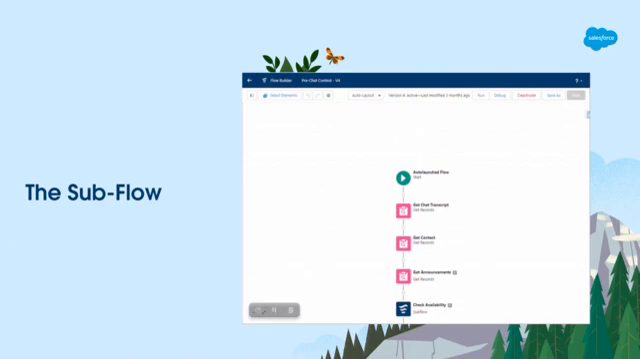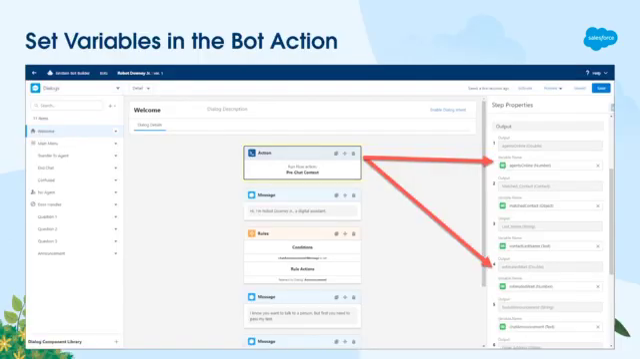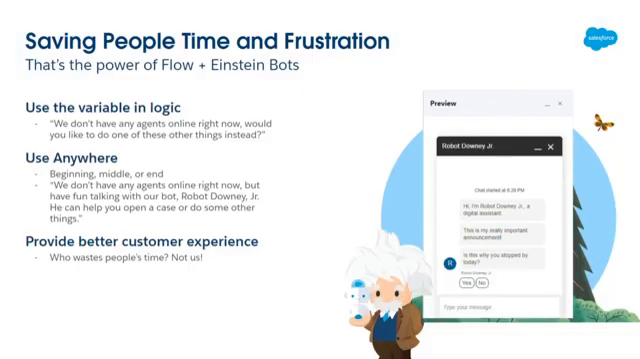Okay. So what are we going to do with this? Again, back to our bot builder. We're going to assign these variables into our bot as bot variables. We have both our agents online and our estimated wait time. And then what are we going to do with it? We could do lots of things.